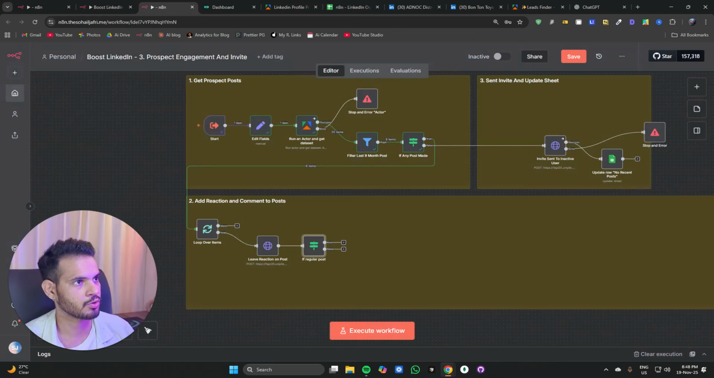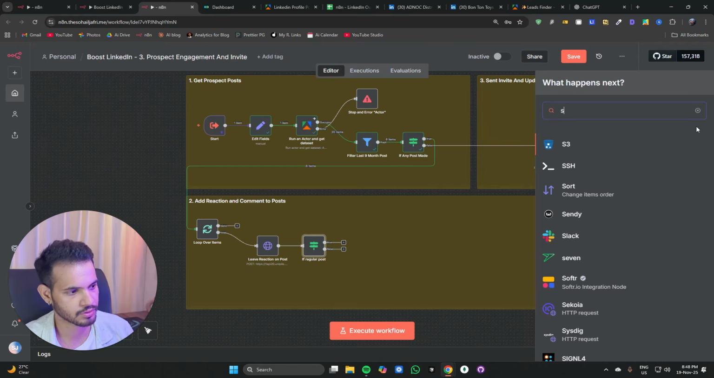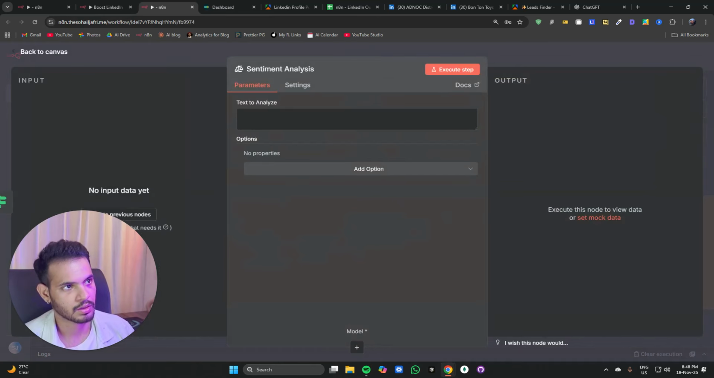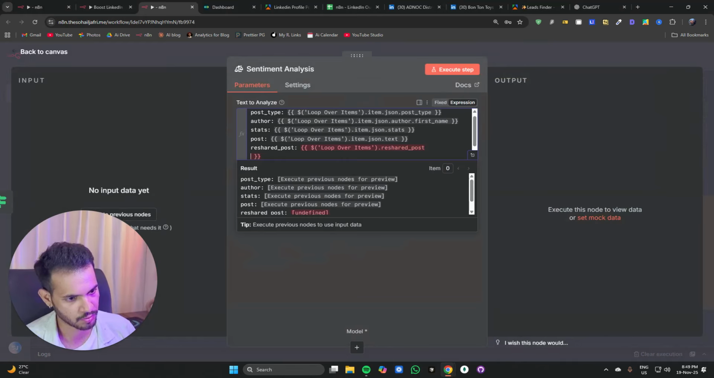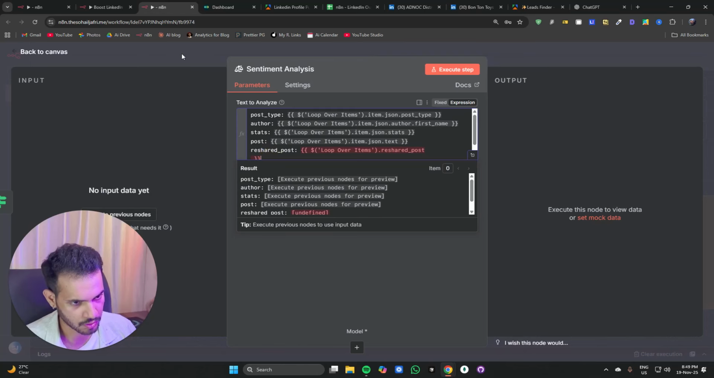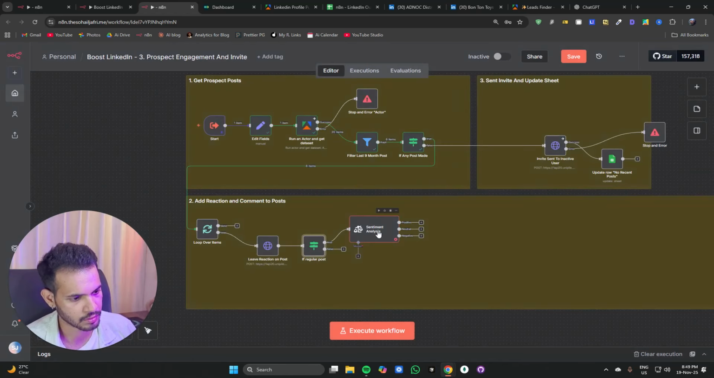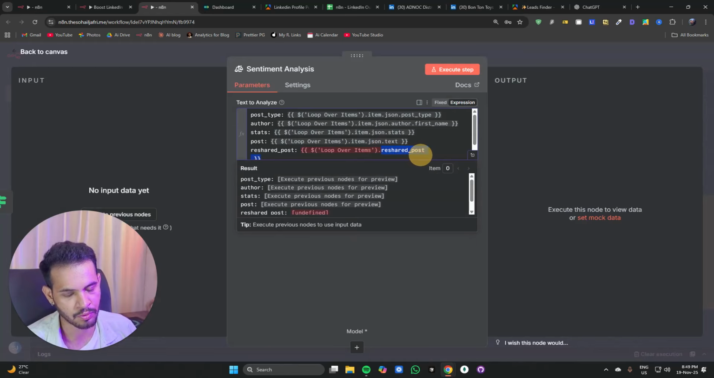If it's a regular post, I will do a semantic analysis. For that, I will search semantic analysis. Then I will give it a prompt. This one, shared post. Okay, I can do simply as post type. It is showing red for reshared post because it is not in the post that is fetched right now, but it could be in the other post, which is a type of repost. So you can leave it there, it will work if it's a repost.